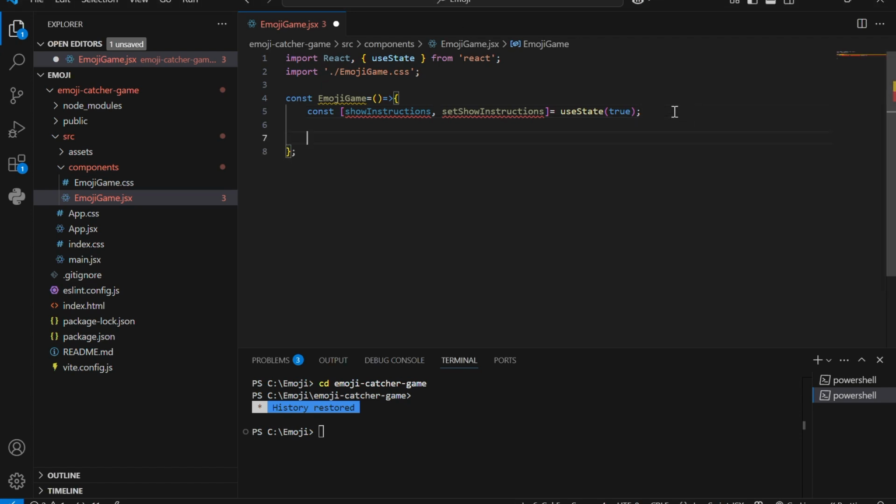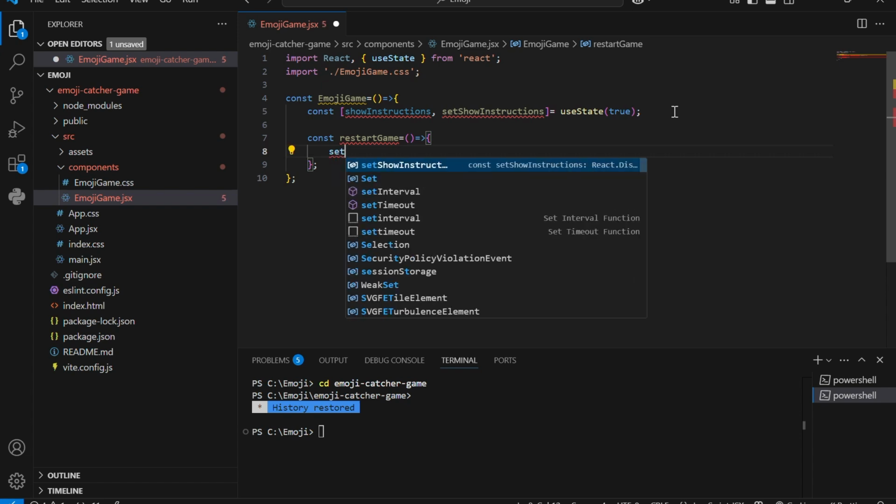const restartGame equals setShowInstructions(false). This defines a function named restartGame, which is triggered when the user clicks the start game button. It updates the state showInstructions to false using setShowInstructions. Setting showInstructions to false hides the instructions from the screen.